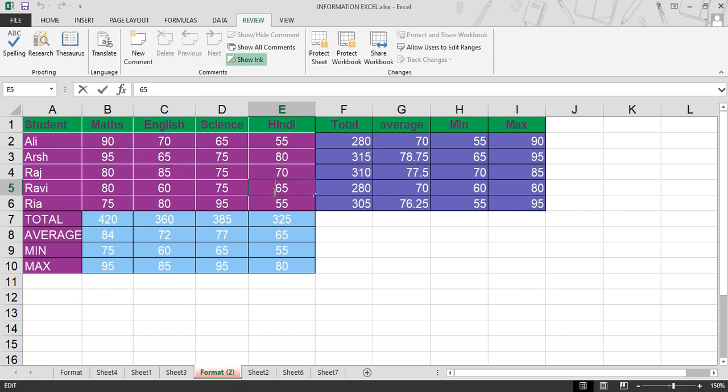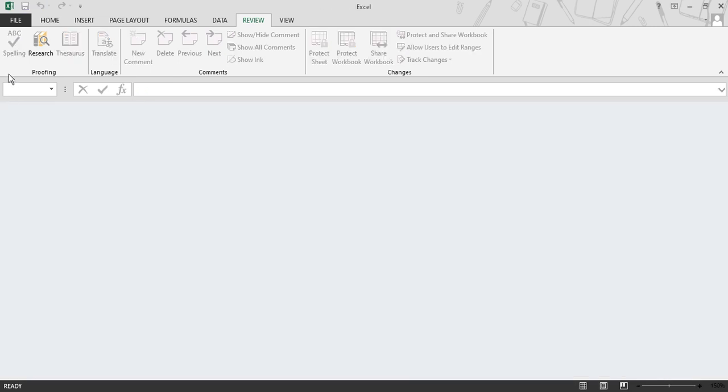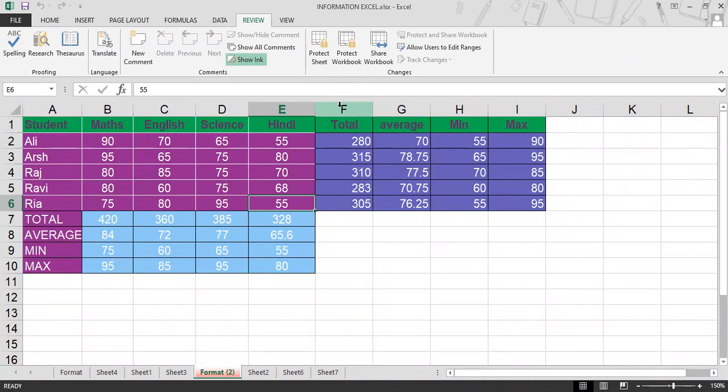So now you are able to edit this information. For example, I want to change it to 68. So I am able to change it. If you close this sheet and open it again, now this sheet is unprotected. Okay, you are able to change it again.